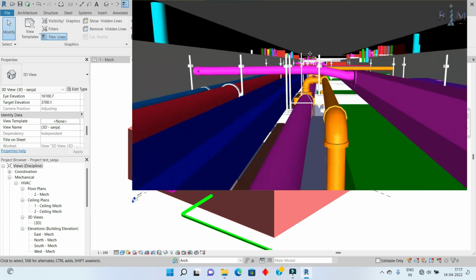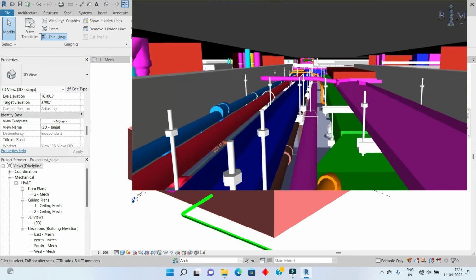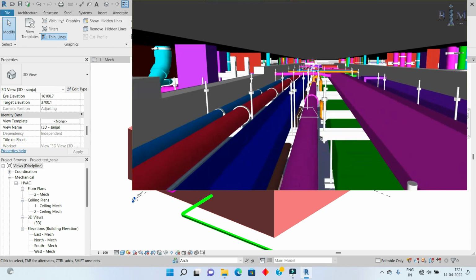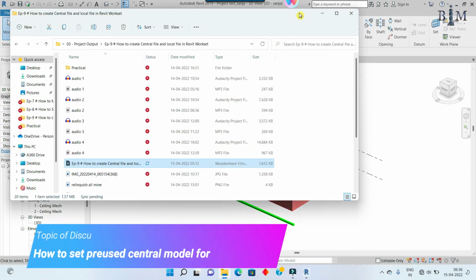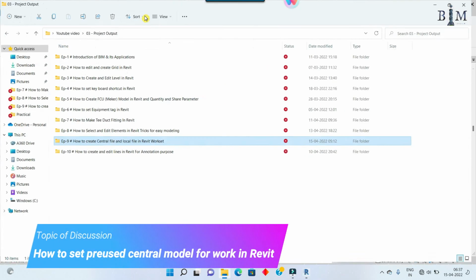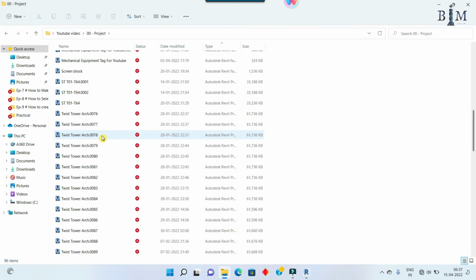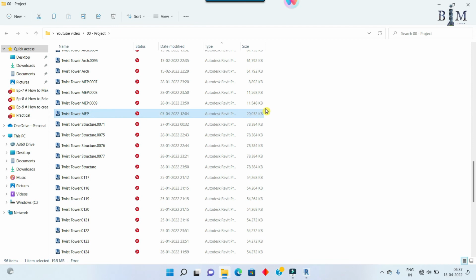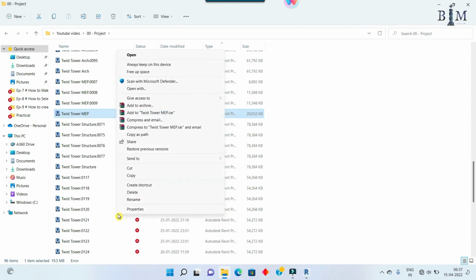So in this way you can filter the workset and play with it in Revit. This is very important for soft drawing and modeling in Revit. Now I will show you how to prepare a pre-used central model. Let me show you this Twist Tower MEP model. I know this is a central model, but you don't know anything about it. Consider I will give this central model to the client.